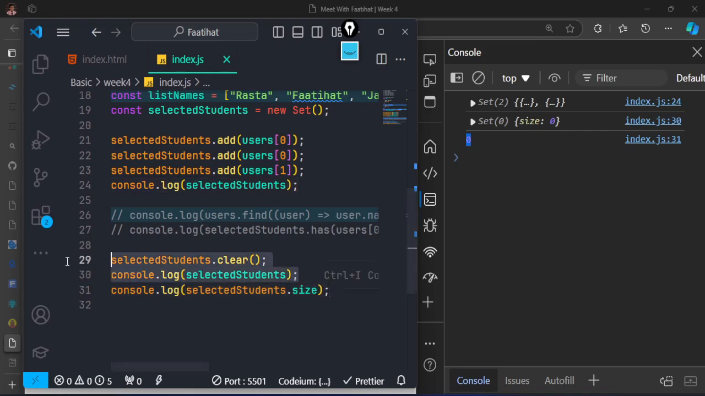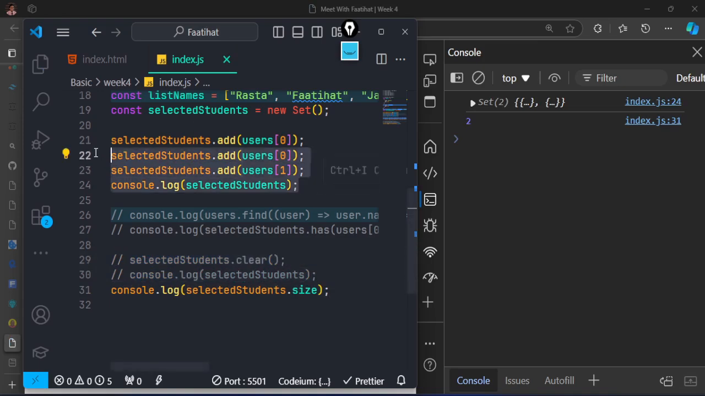And if this line is disabled here, we should have 2 items, or the size should be 2, because we've added 2 items on this line, and it acts like a length, but here it is called size.